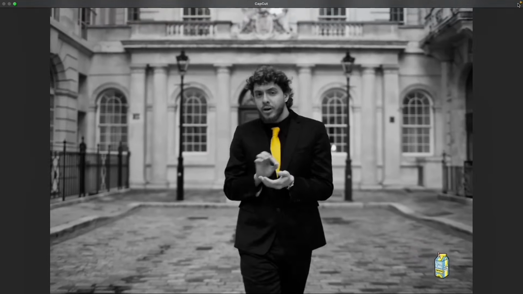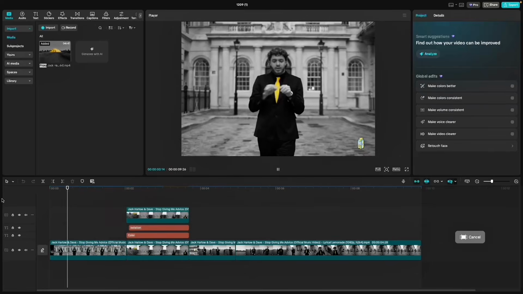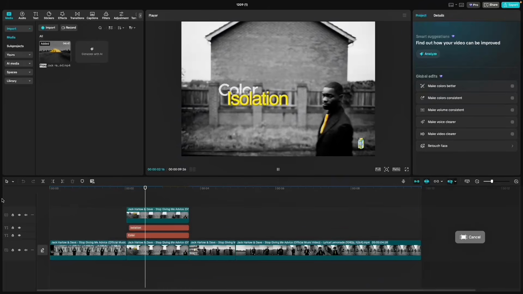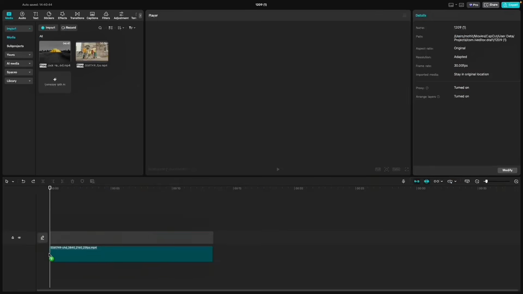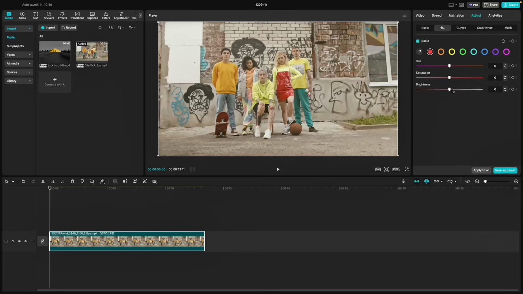I'm sure you must have seen this type of videos in which only a single color is highlighted. So let me tell you how you can create this kind of color isolation effect in CapCut. Simply drag and drop the layer in the timeline, then go to adjust, select the HSL and click on the first color and reduce the saturation of all colors like this. And increase the saturation of the color that you want to highlight. So your video looks something like this.